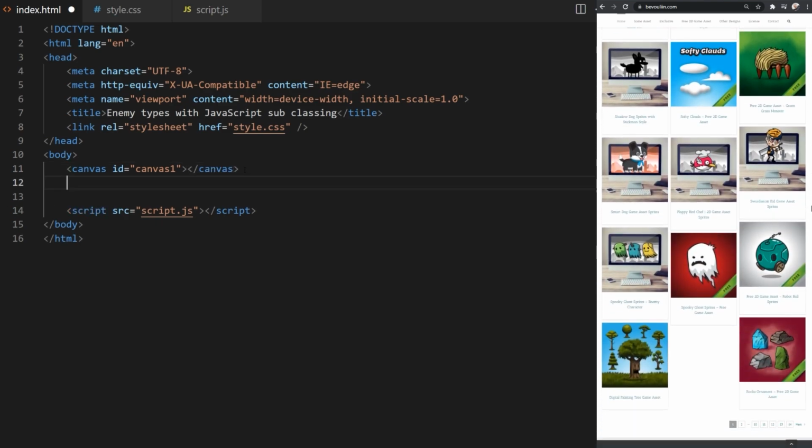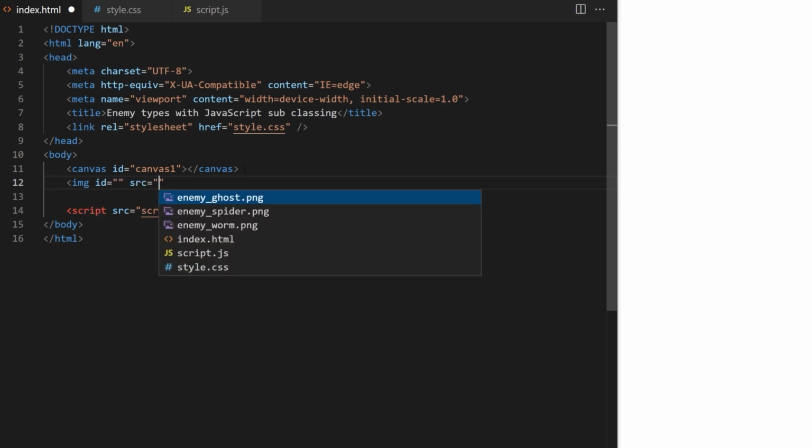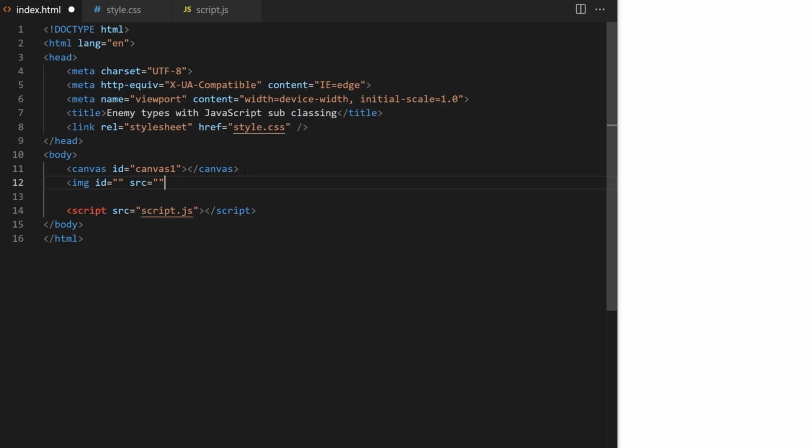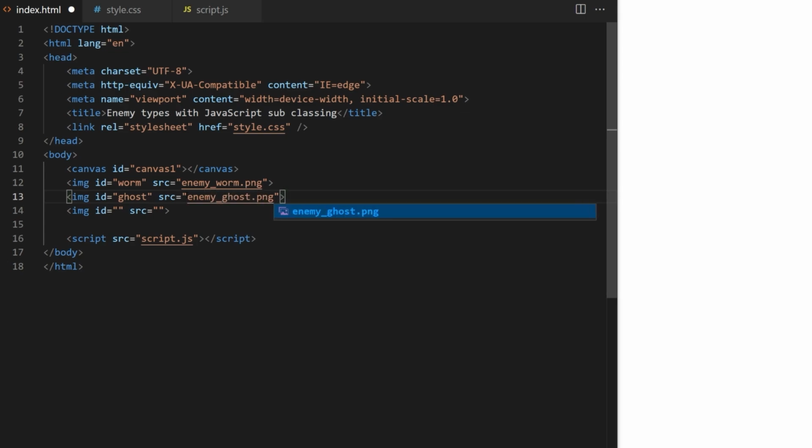To start my project, I create a basic web page boilerplate markup. I link the style CSS file, the JavaScript file, and I create an HTML5 canvas element with an ID of canvas1. I bring my 3 images into the project by creating 3 IMG tags with IDs worm, ghost and spider. You can find these images to download in the video description.